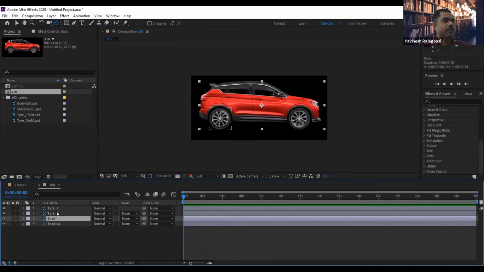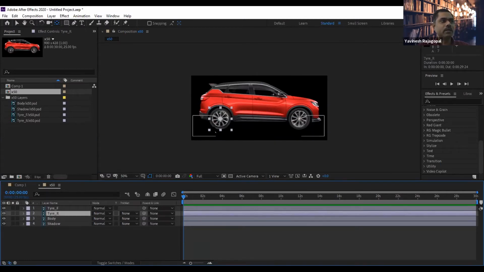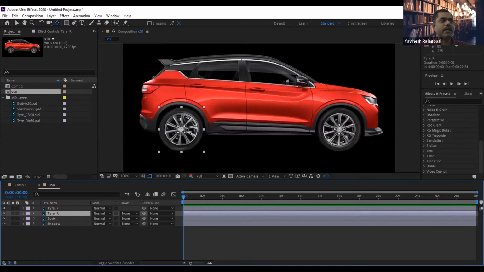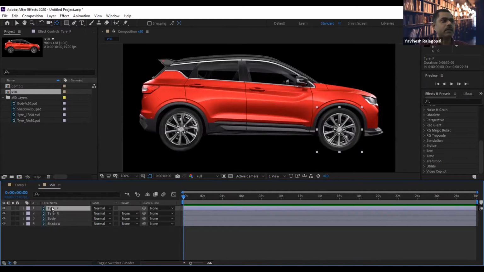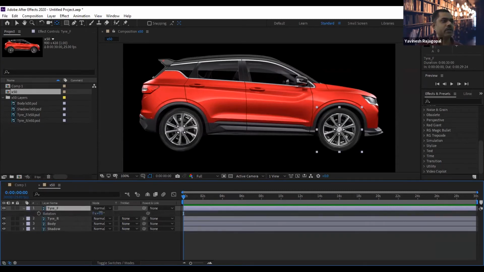And then if I select my tire, the bounding box is here, and you'll notice the anchor point is in the middle of this object, and this tire as well. When I select the layer, you can see the selection here. So now if I want to spin, I can go to my rotation here. This is much better than the earlier one. Okay, clear?